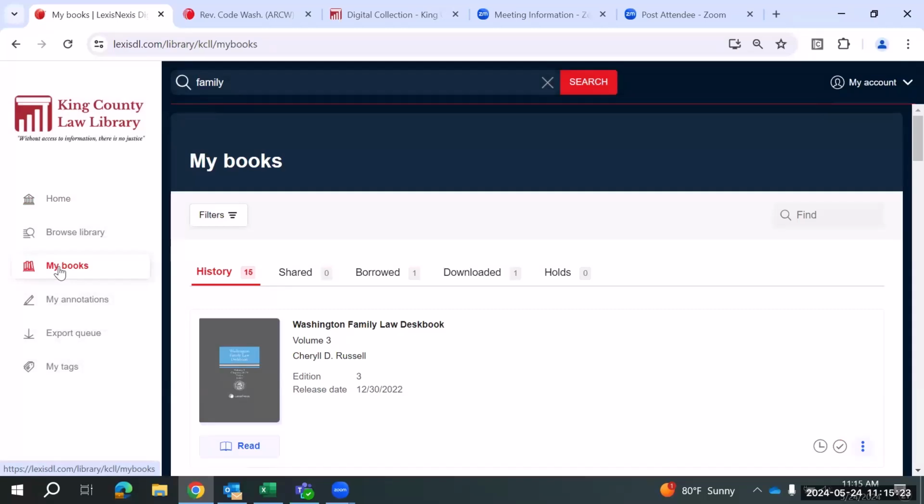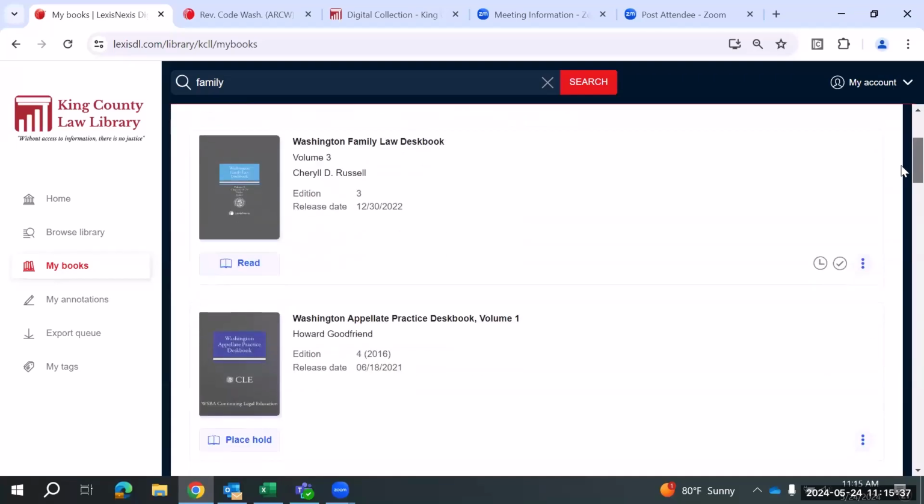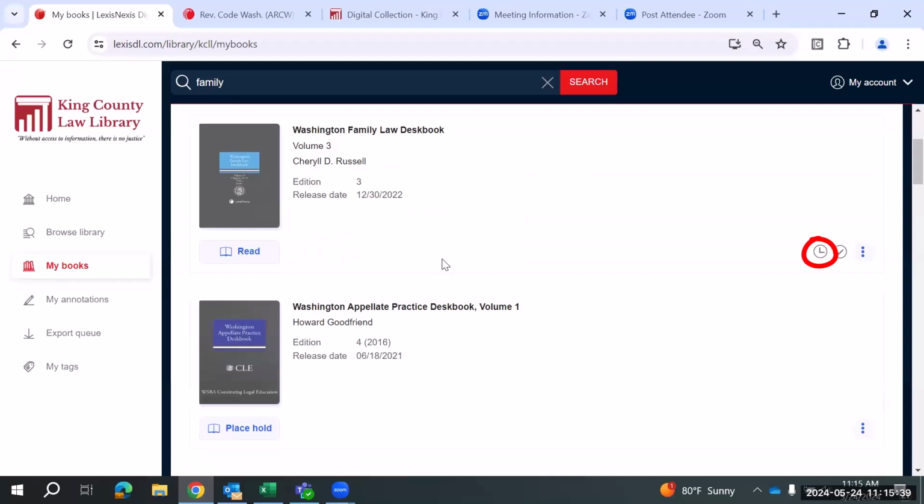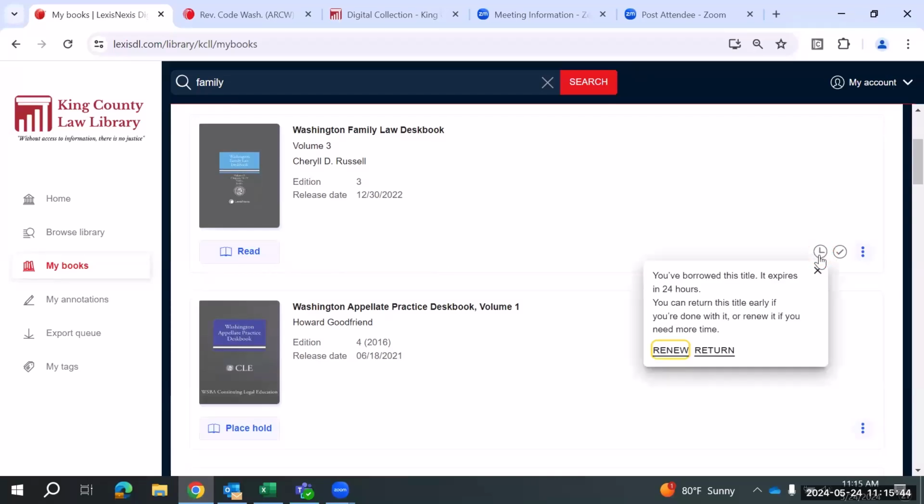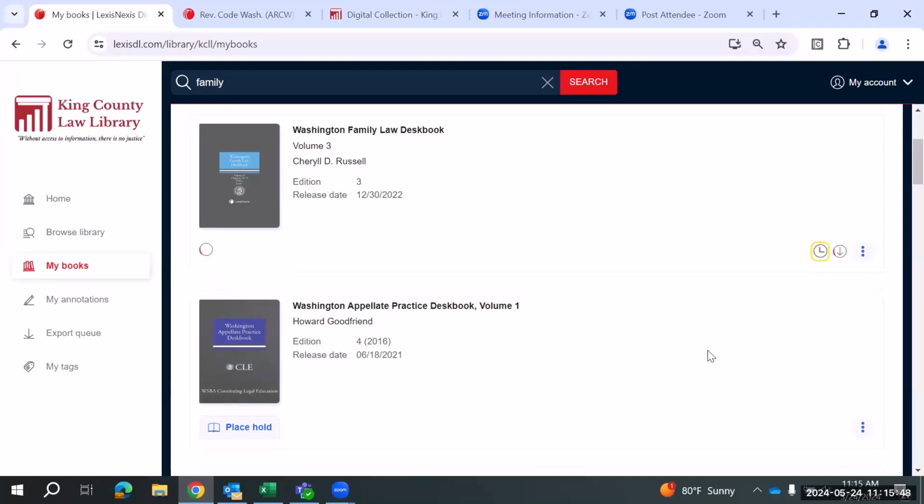So when you do borrow a title, you can have it for up to 7 days. After that 7 days, it'll automatically go back into circulation, so the next person who needs it can have access to it. However, if you're done with it earlier than 7 days, you have the ability to return it early. All you have to do is come in here, click on this little clock icon, and click return, and it will automatically go back into circulation.